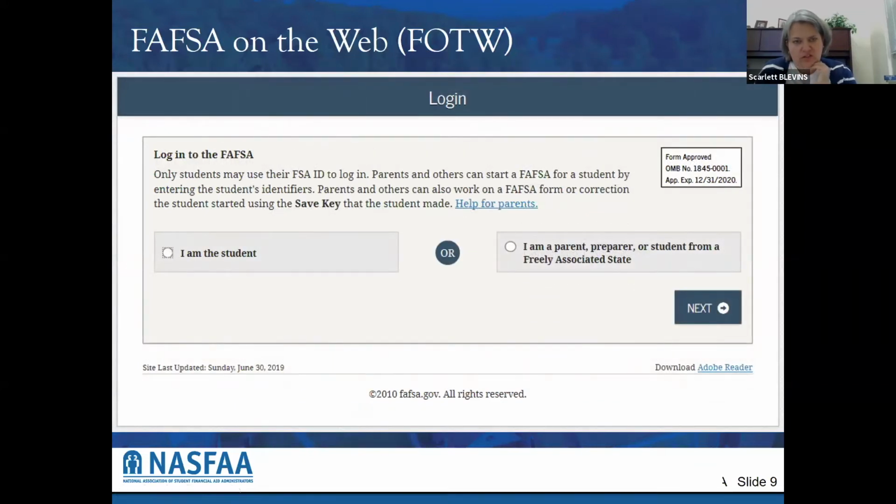And then once you get to the login page, it does give an option to list if you're the student or another individual. A lot of times parents will click on that, so a parent can start the FAFSA for the student on there. So there's a couple of different options there because they know that a lot of parents are going to do that for the student, probably initially anyway.